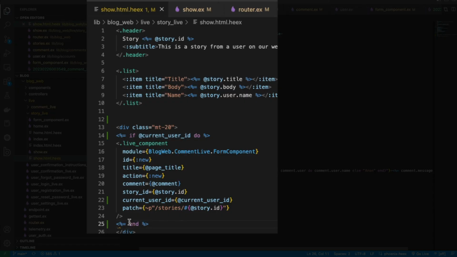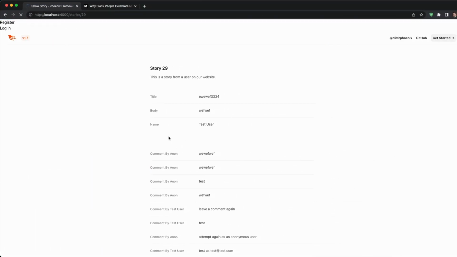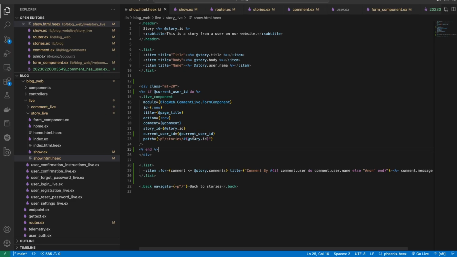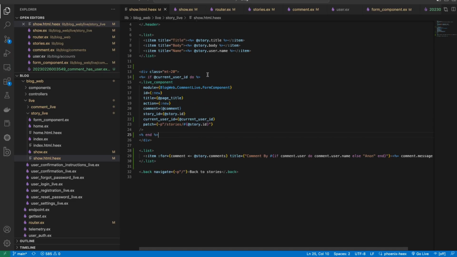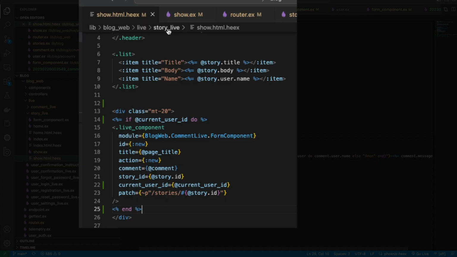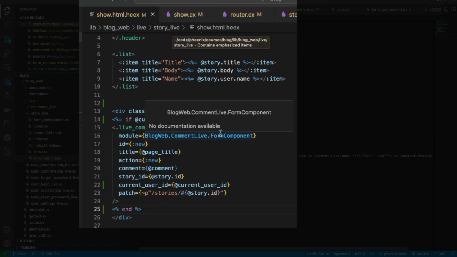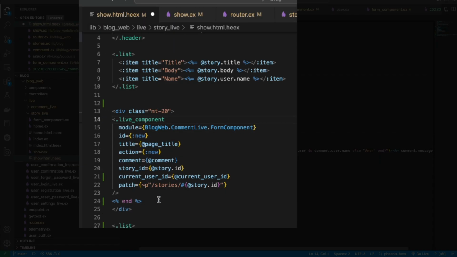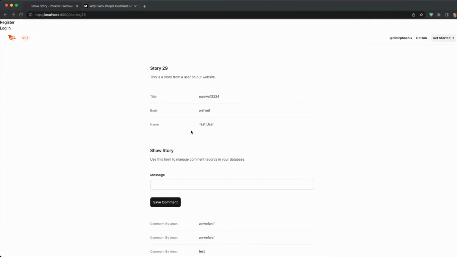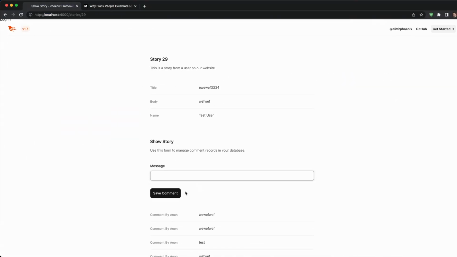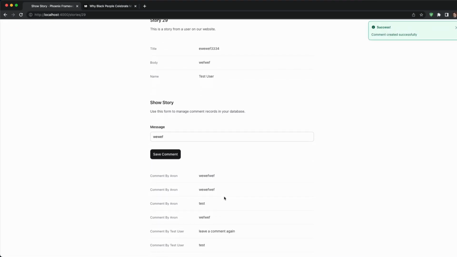So if you want to support anonymous comments, then you can. Now if we come back to our application and we're logged out, we cannot leave comments. So you now have the ability, inside of your show HTML heex that's associated with your story live, to just go ahead and delete these two lines of code that I have here to leave comments if you want to allow anonymous comments.